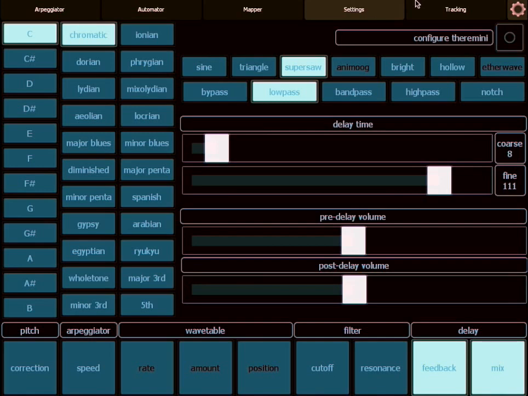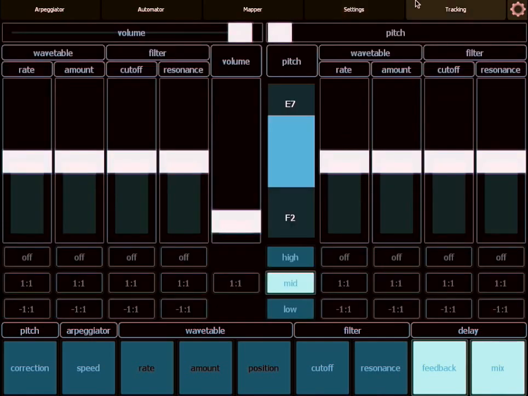So, on to tracking. At the moment, the Theremini is playing between a low note of F2, an ISO standard F2, and E7. On the Theremini display, I've just got F2 and E7 again, so it's using the same notation that we are. Good.